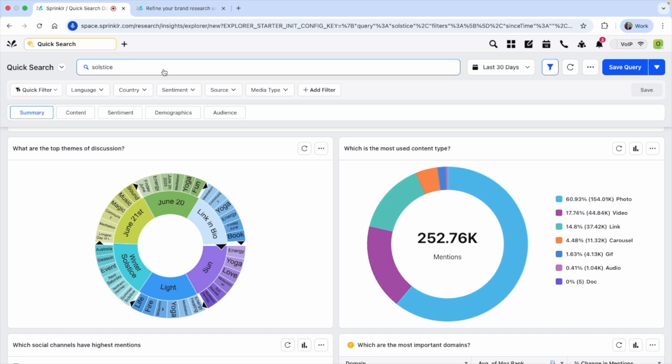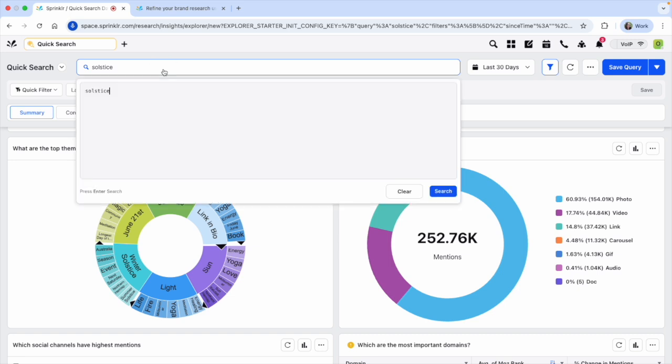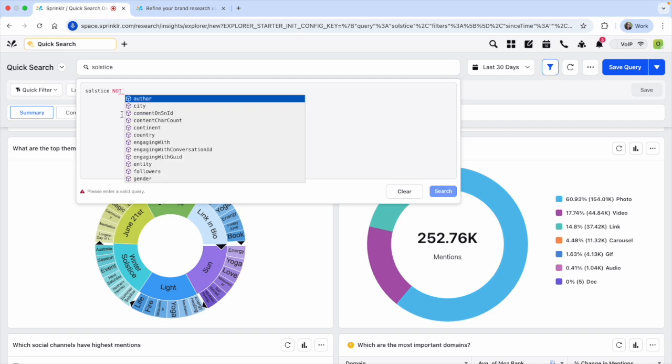So you can modify your query from here. You can click here, and let's say that you do not want to see any winter solstice on here, only summer solstice. So what could we do? Well, we could start using Boolean operators. Sprinklr will suggest the 5 that are most popular. So let's say that we want to exclude winter. So I would do solstice and not winter.